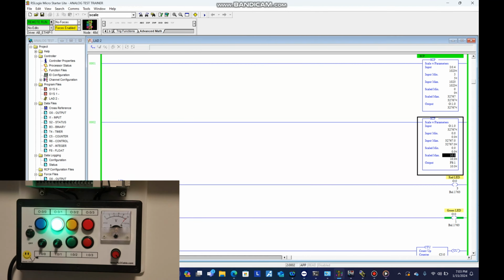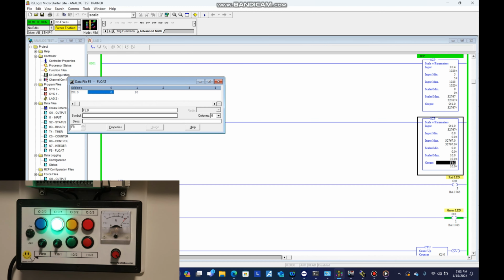So 0 to 10, and we're going to actually send this to an actual float destination. This is our F8-1, so if we go in here, you can see we have our 0, and we also have our 10. So we have that as our voltage flow.